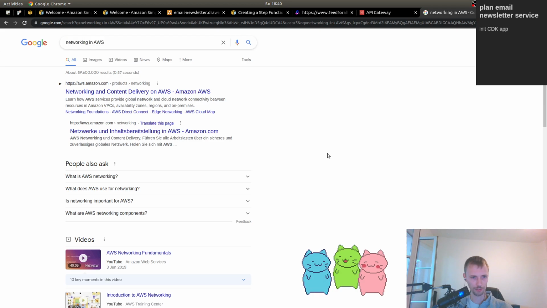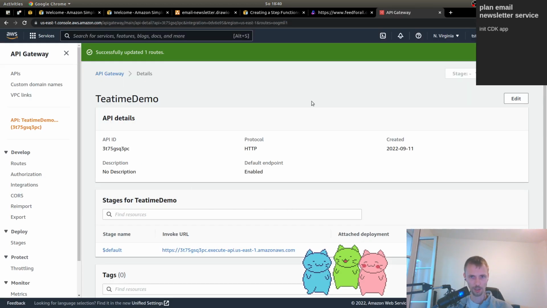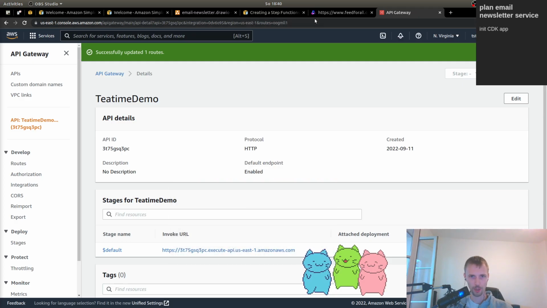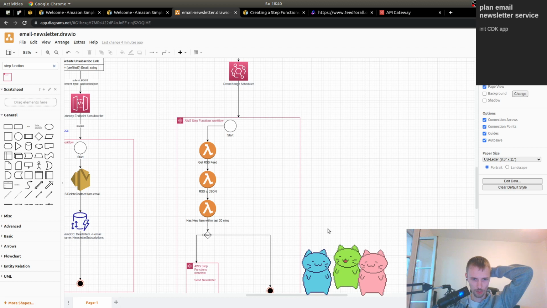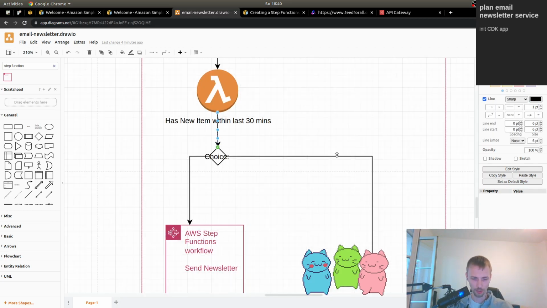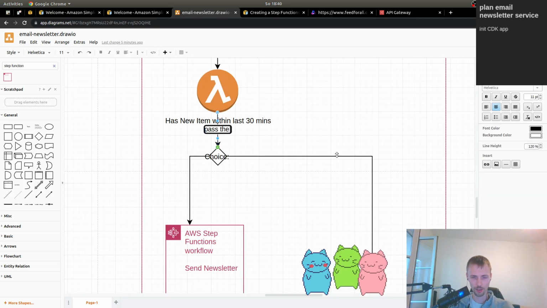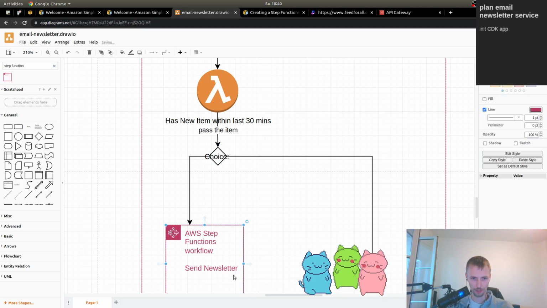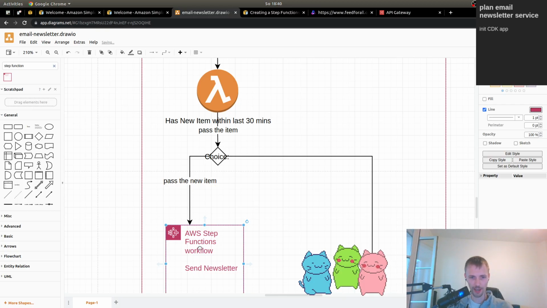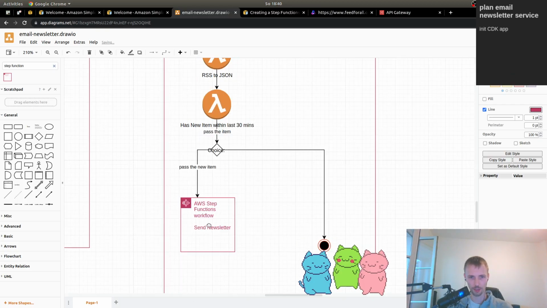Networking can be in any event. Where were we? So once we have the new item, we can also pass the item and then invoke the workflow with the new item, with exactly the stuff that we need to actually send the newsletter.